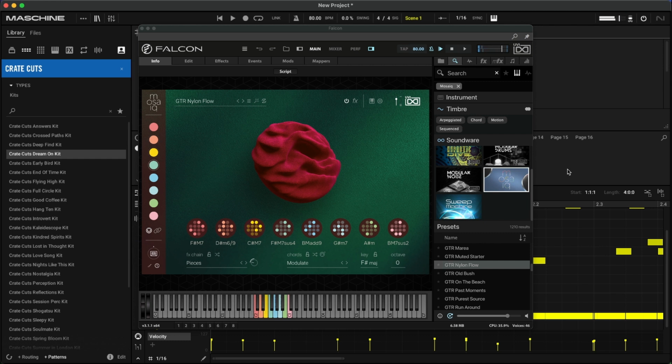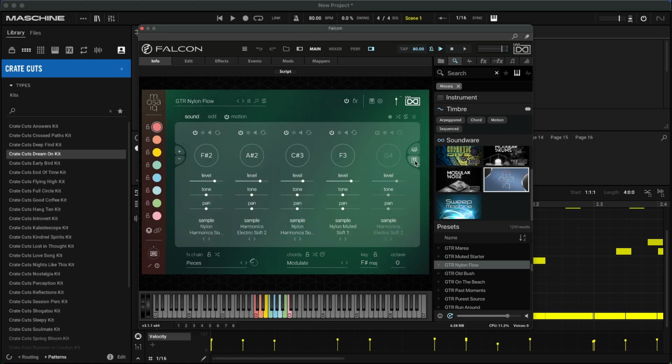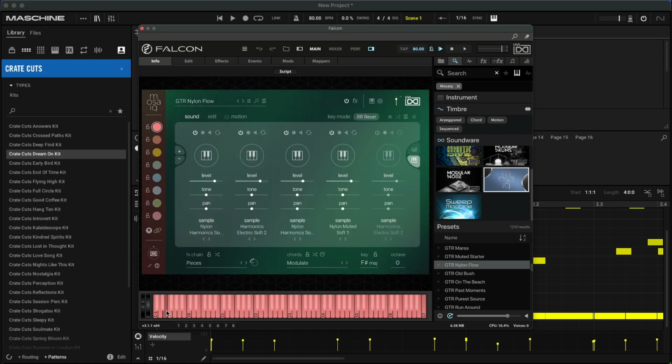It sounds really nice, it has some nice motion to it, but I want to see what the keyboard mode sounds like with this preset. And I have a feeling this is going to sound really good. So if I go onto the chord panel here and activate keyboard mode, you can see that it mapped this all the way across the keyboard. And if I play it back now with the round robin reset mode on, this is what it sounds like.